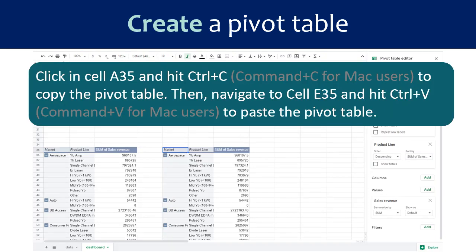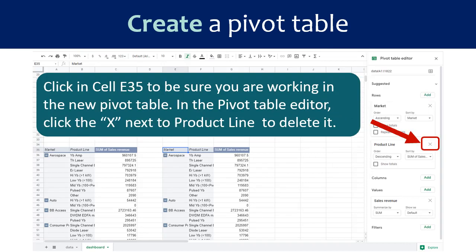Click in cell A35 and hit Control-C or Command-C for Mac users to copy the pivot table. Then navigate to cell E35 and hit Control-V or Command-V for Mac users to paste the pivot table. Click in cell E35 to be sure you are working in the new pivot table. In the pivot table editor, click the X next to Product Line to delete it.